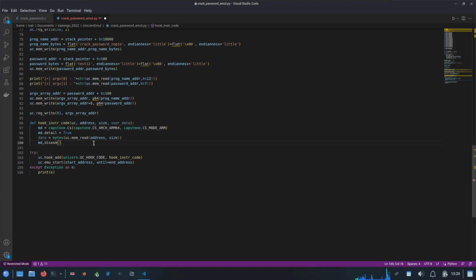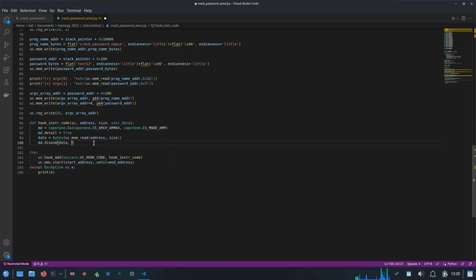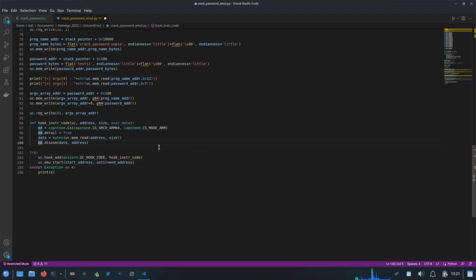So now through md.disassemble function we will pass data, and what will be the second argument, the address, right? So here I am going to pass the address. This will give us an iterable data structure which contains information about the disassembled instruction like its opcode, mnemonic and stuff like that. So we will iterate over this structure to get this information, and then we will print it out on the console.